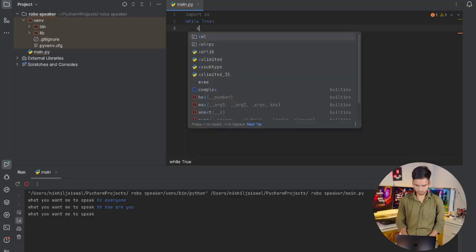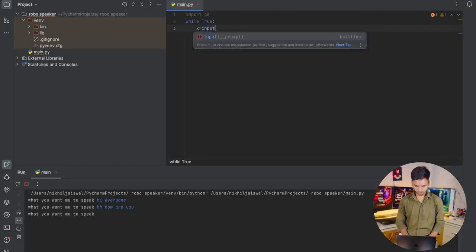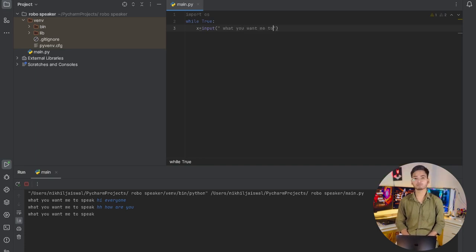Now we'll take an input from the user. We'll store it in x, so x is equal to input. Now let's make a print statement here: what do you want me to speak? Whatever you have written is stored in x.